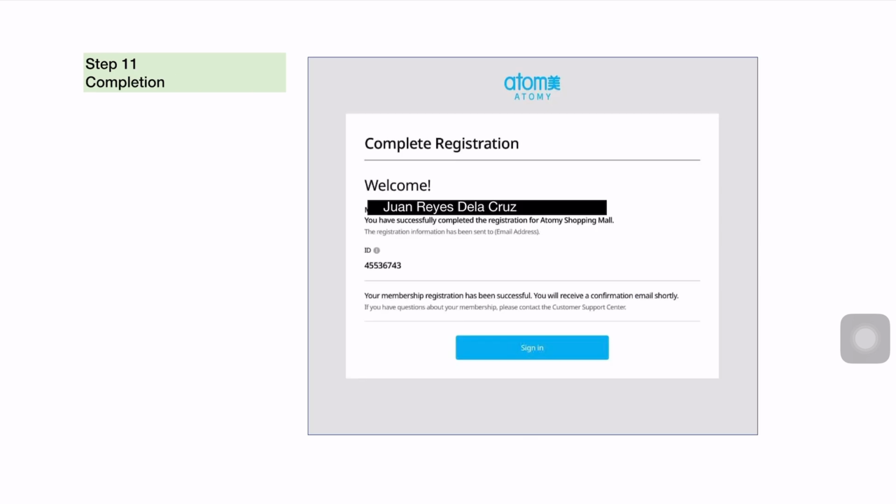And you'll now see the confirmation screen showing that your registration is complete. So once you see that, you can even tap sign in and you're ready to shop. Congratulations, you're now an Atomy member and you can log in right away and start shopping.